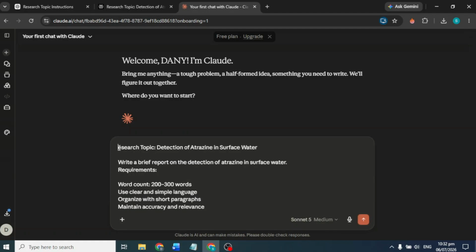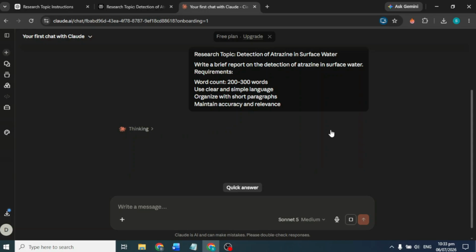After that, include important details like the topic, purpose, length, tone, and format. Then tap the Send button. Over here, Claude AI will generate the first draft of your document.